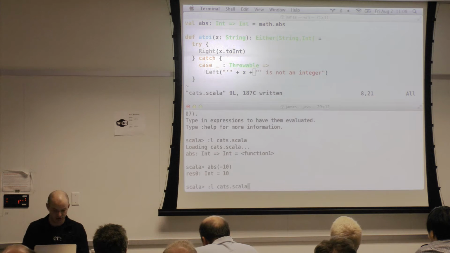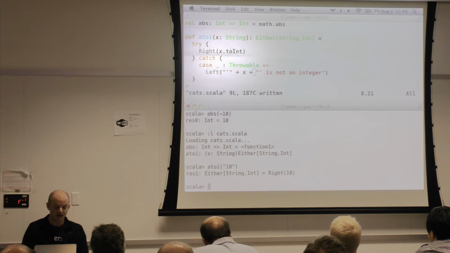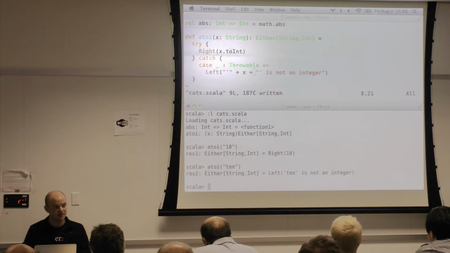All right, so let's make sure my syntax is correct. So now we've got two functions, abs and aToI. And so I can call aToI like this. Pass it a string. And since the string "10" parses as the integer 10, I get back a Right containing that 10. If I were to pass it something that is not parsable, we get back a Left containing the message "10 is not an integer," or at least as far as x.toInt understands.